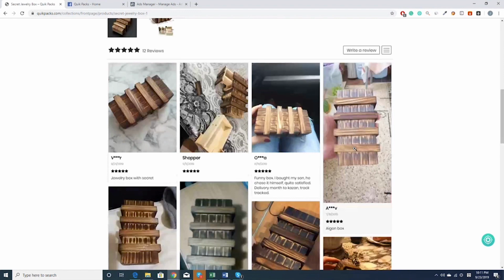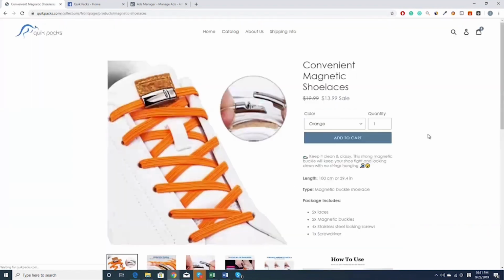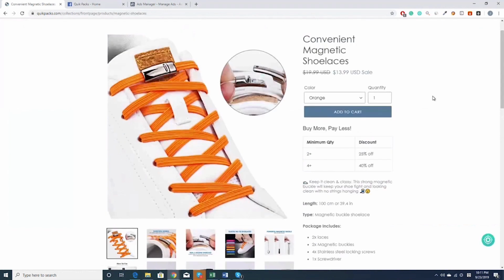Yes. Okay, so let's get to the shoelace. So this one, the cost is like $5.50. So it's pretty similar to the last one. Perfect. It's actually a little expensive, but I tried to upsell it with this discount. So this is actually pretty solid. Description makes sense. You show what's included. Very simple and straight to the point.